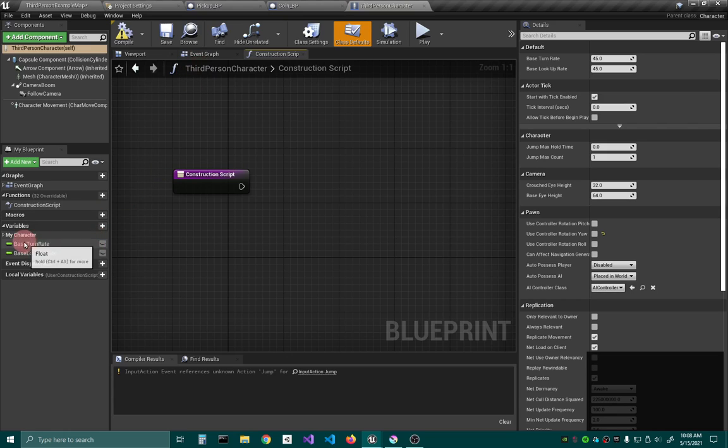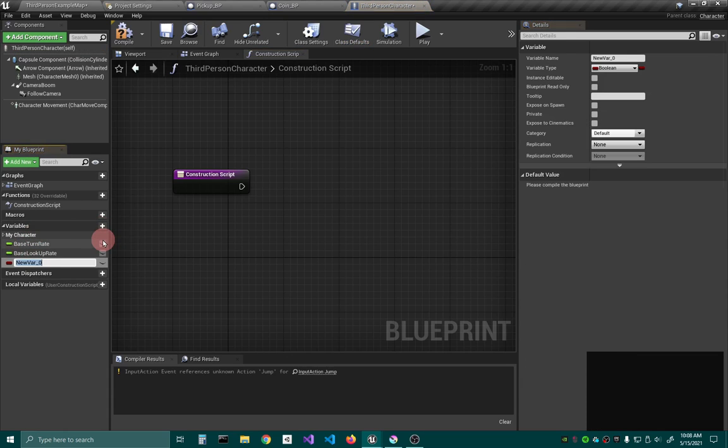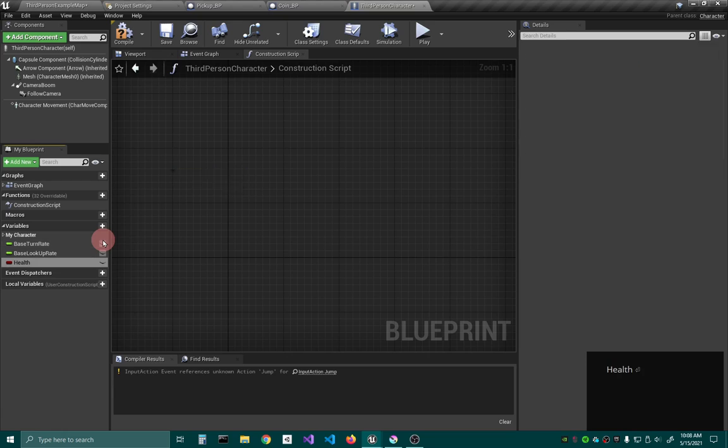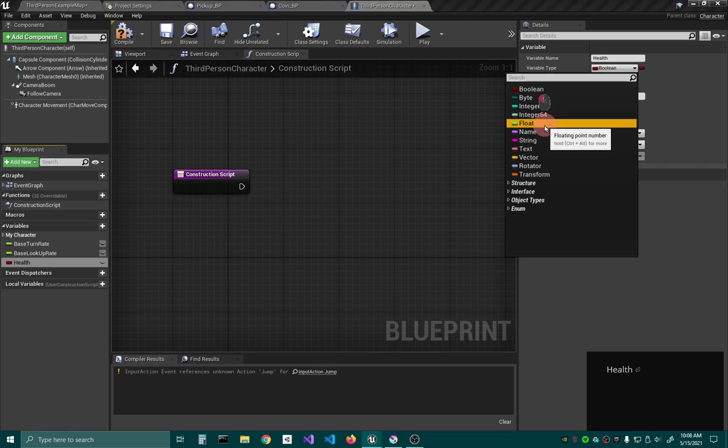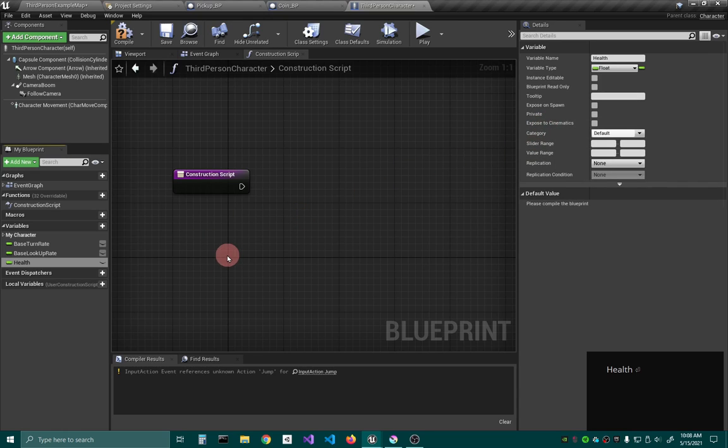And really what I want to do here is add two variables. So I want to add a variable for health. And this one is going to be a float value, because I'll explain this a little bit more later when we get into the HUD, but basically the HUD is going to have a progress bar that displays the health. And so that's going to be a value between 0 and 1, and so that's a float.